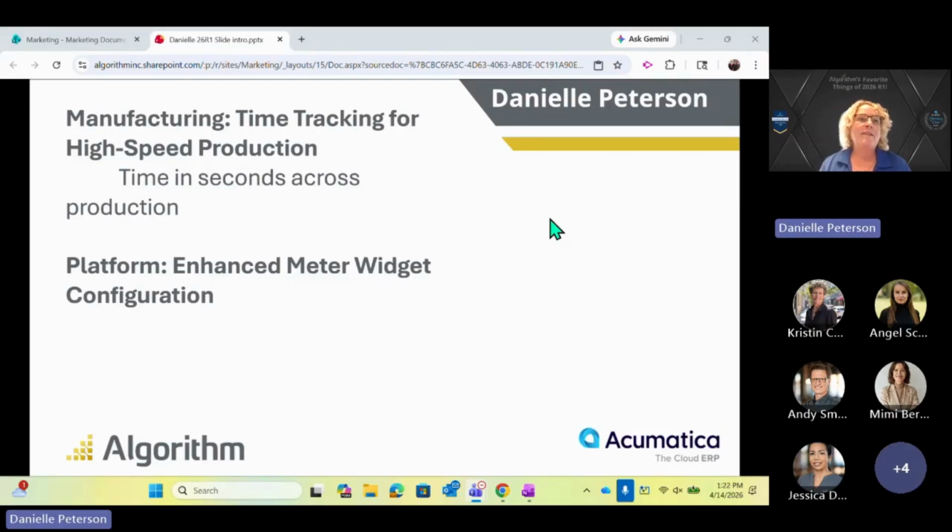A couple of things that I want to talk about today that are my favorites are manufacturing, time tracking for high-speed production. It's time in seconds across production. This seems like a small change, and it is because it's changing into seconds, but it's really important for a lot of industries. Particularly in previous versions, you could only go down to minutes in order to track your production. So that caused a lot of companies to have to do some serious calculation to get accurate costs. Some of those industries include plastic molding, electronic assembly, food and beverage packaging.